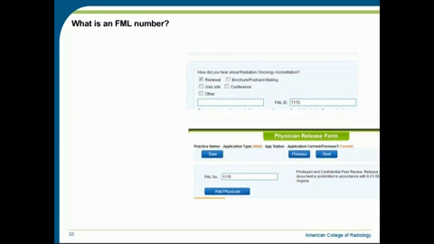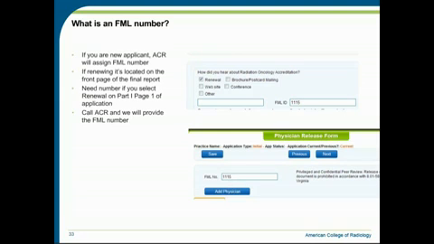Okay, so we talked about FML numbers. We have a lot of problems with this when people are renewing. So for new applicants, you don't have to worry about that. ACR will assign that to you. But if you're renewing, if you click on the page 1 on the renewal section, you'll see right there, you'll click that button right there, and it'll prompt you to put an FML number right here.